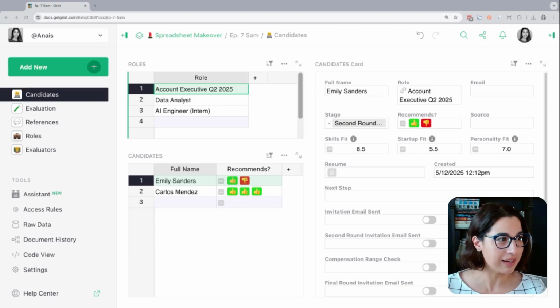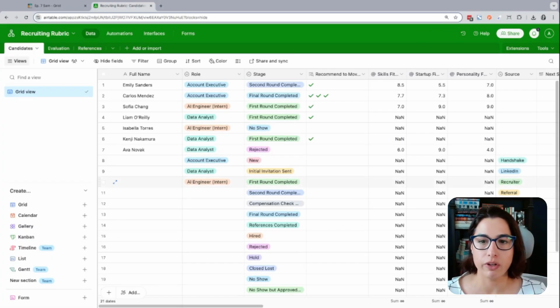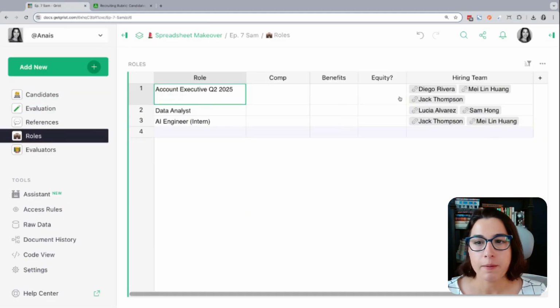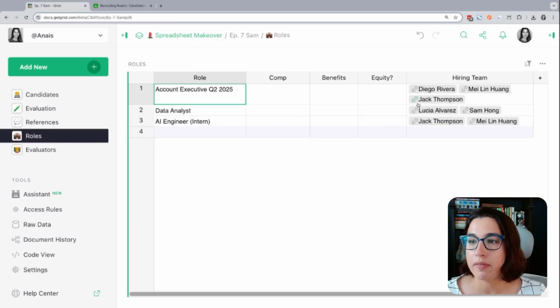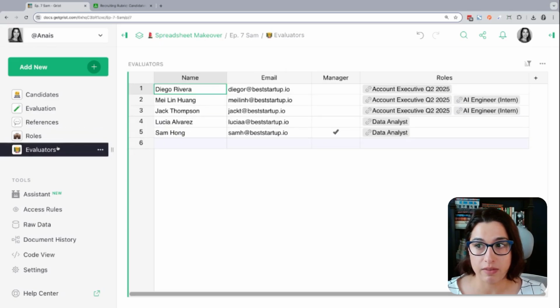Simple, what an easy one. So the biggest thing that we improved on this workflow is proper user permissions. Depending on who's on a hiring team or what role somebody is assigned to, they should only be able to see roles that they're on the hiring team for.